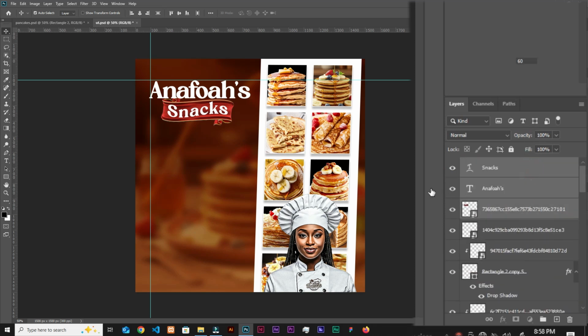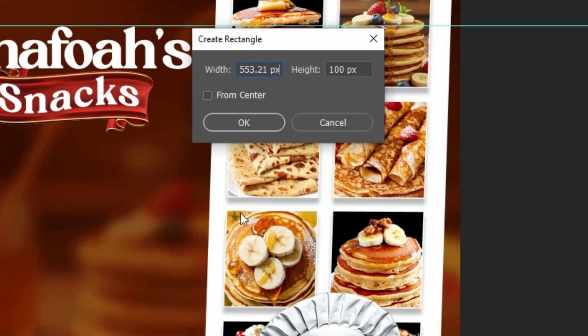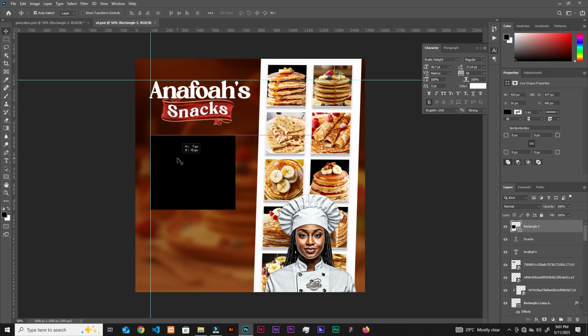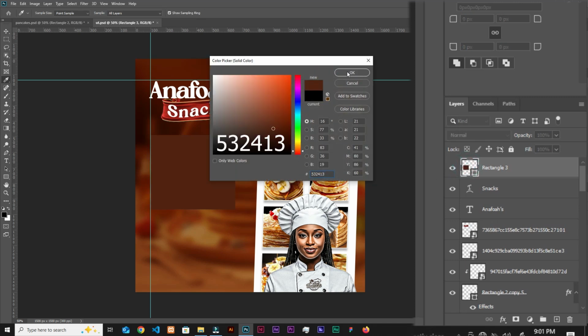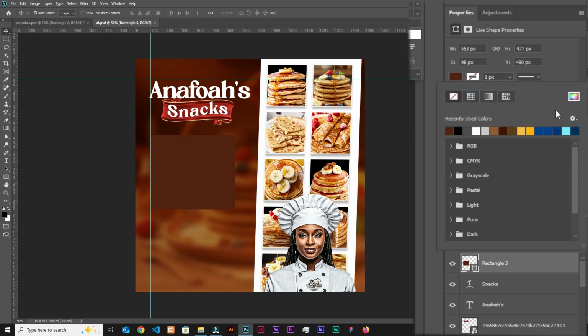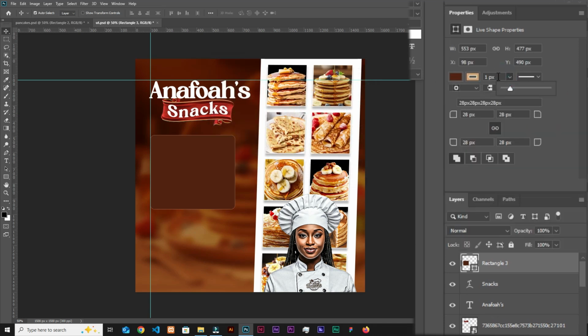Okay, select the topmost. Now let's grab the rectangle tool, click once. For the width we are taking 553.21 pixels, and for the height we are making it 477.31 pixels. Okay, so we got this guy. Now let's try placing it here. Okay, so let's double click on the thumbnail and let's pick this color, and then in the properties let's change the corner radius to 28 pixels, and for the stroke let's pick this color. All right, and let's set the stroke size to 4.